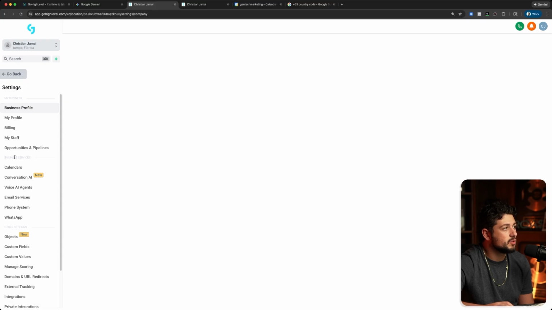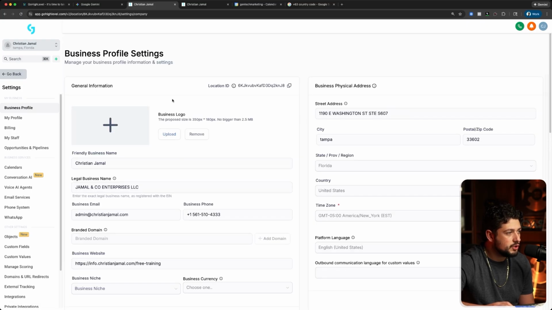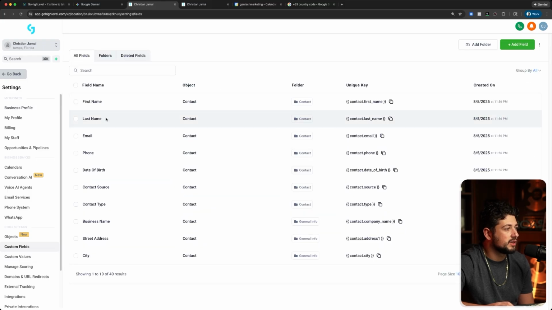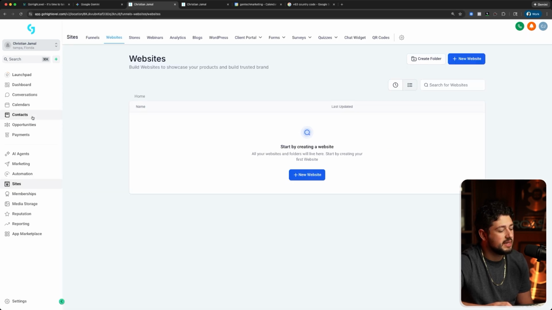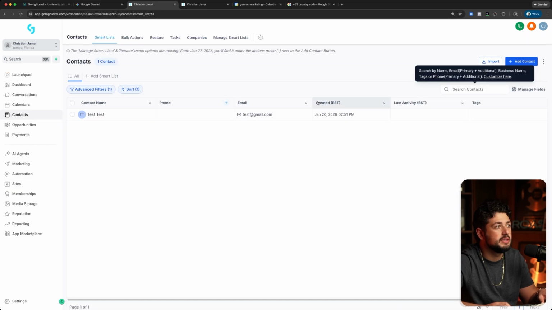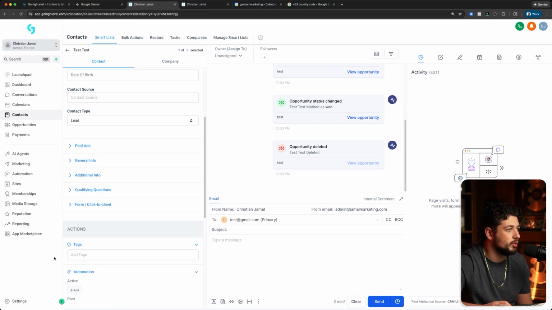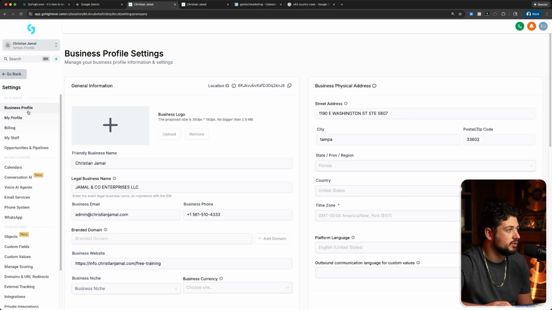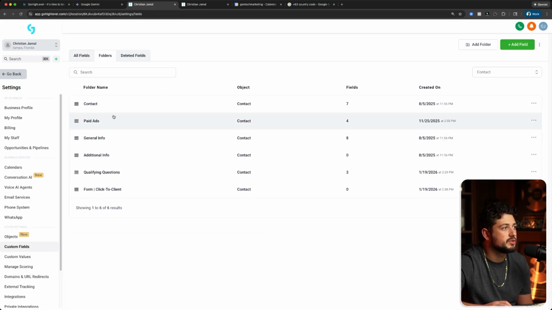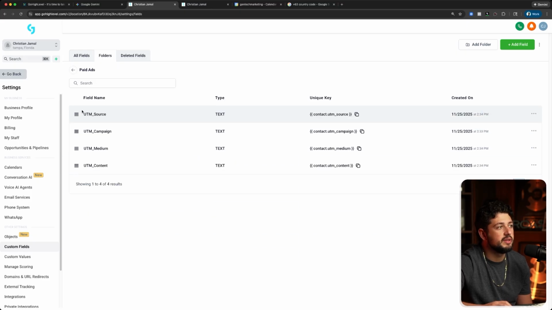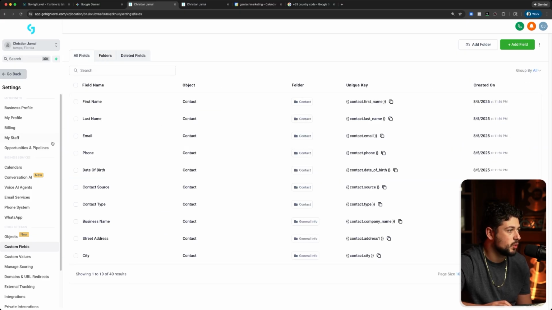And then in settings, you're going to be able to see your business profile. It's going to talk about your business, your address, whatever it may be. And then the custom fields are the things that are inside the contact. So if we go back to contacts and I look up the test contact, here we go. All of these right here, like date of birth, contact source, contact type, the folder here, paid ads is going to be a folder in the custom fields, etc. So custom fields, if I go to folders, you guys can see it's the same exact order. And if you open them, the items are going to be the same exact order as well.